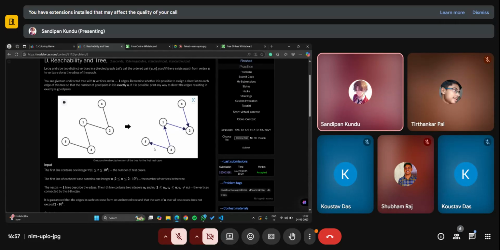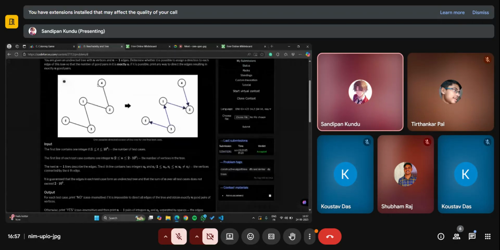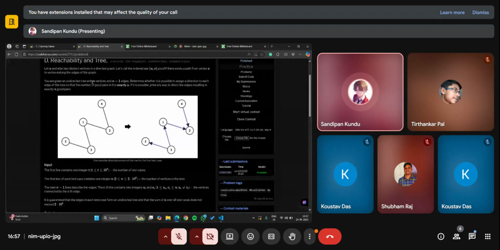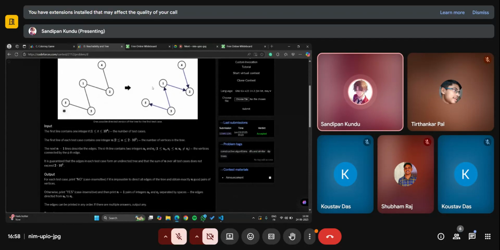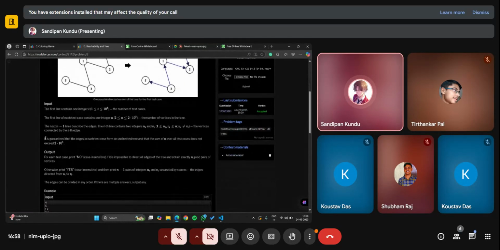Like here you can see 3 to 2. 3 and 2 is a directed path. That was a good pair. 3 and 1, and 1 and 2 are also good pairs. So basically n vertices and n minus 1 edges of a tree are given, and we have to determine whether it is possible to assign a direction to each edge of the graph so that the number of good pairs will be n, where n is the number of total vertices. And if this is possible, we have to print the directed edges.